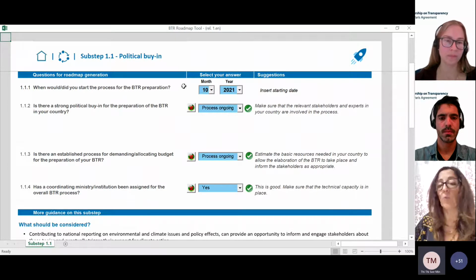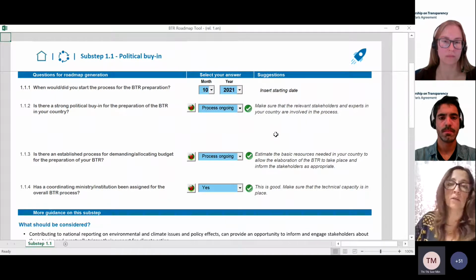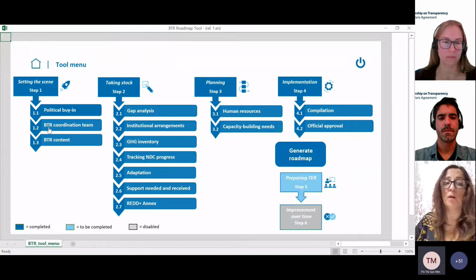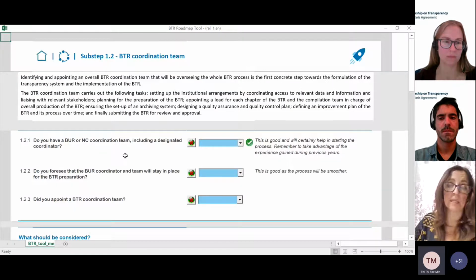So here we are presenting the case of a mid-level country where the process is ongoing, and there is already some process and capacity in the country itself in order to prepare for the BTR. Let's look at what the timeline looks like for a country in this specific situation. So we scroll down, complete the step, and move on to the second step and sub-step.